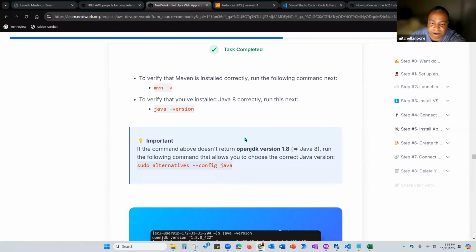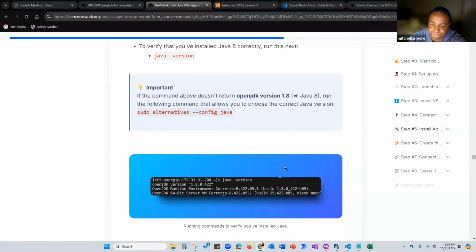Important, if the command above doesn't return OpenJDK version 1.8, which is Java 8, run the following command that allows you to choose the correct Java version, which is sudo alternatives --config java.